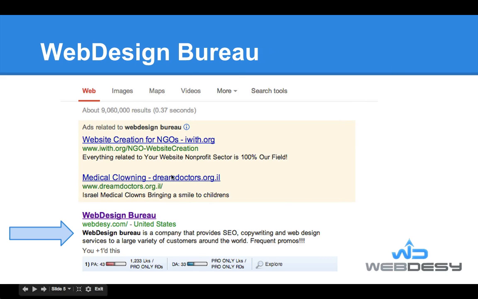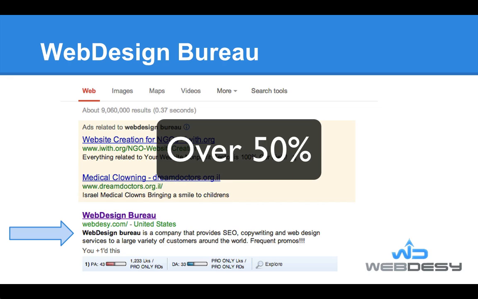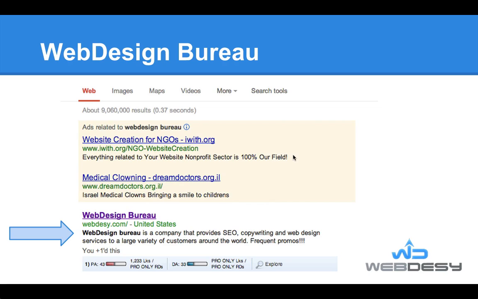As you can see over here, webdesign.com is ranked number one for the Web Design Bureau keyword. Don't be confused by the results on the yellowish background, because these are paid results. That's why we don't take them into consideration when we deal with organic search results. Since webdesign.com is number one for the keyword, over 50% of people who search for Web Design Bureau will click on that snippet, on that link, and come to our site. You need to strive for the same situation. Your keyword should be ranked number one, or at least be on the first page of search results.